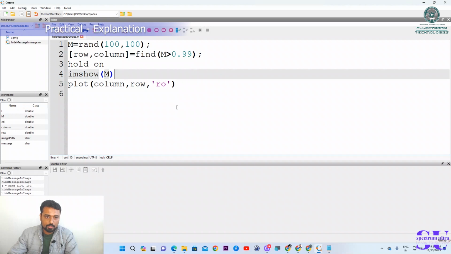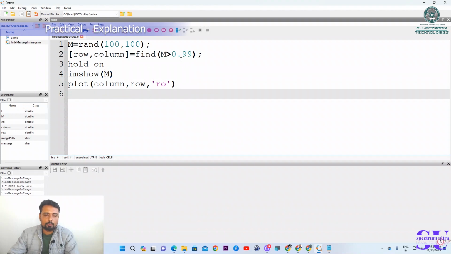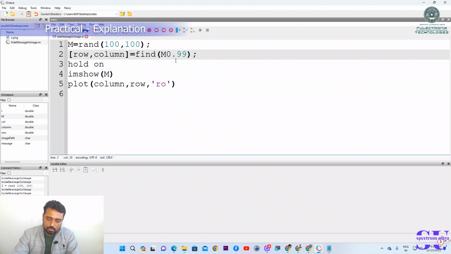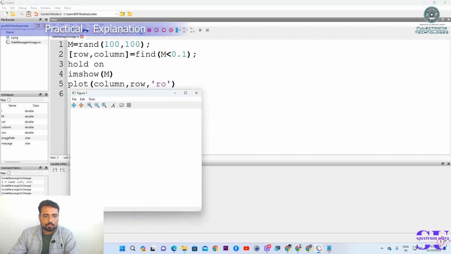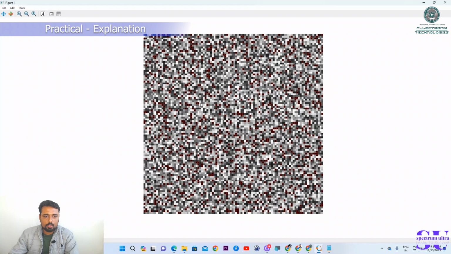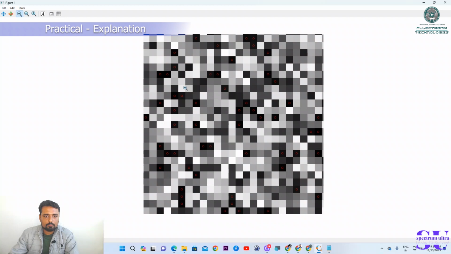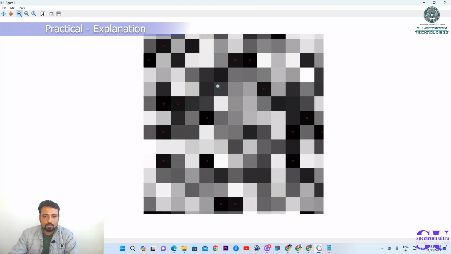In case you want to track only black color, what will we do? We will track only very small values. So maybe 0.1, that will be very near to black. So that value we'll try to track this time. And this time you can see the values that are tracked now are black color. See, those black color things are tracked correctly, right? So like this we can track the values.